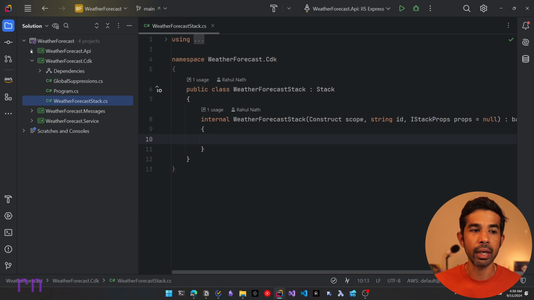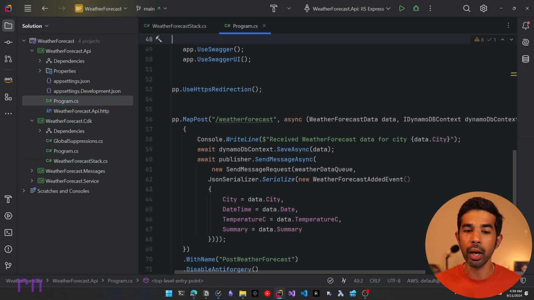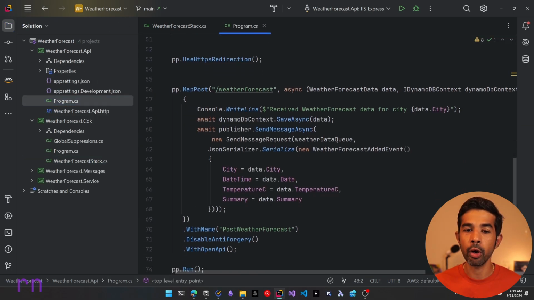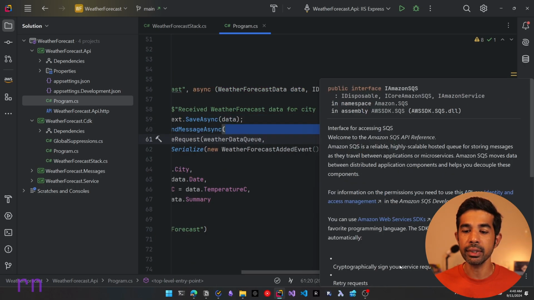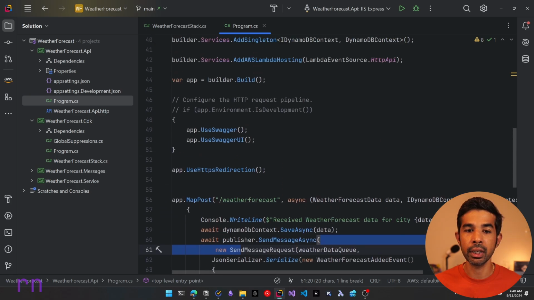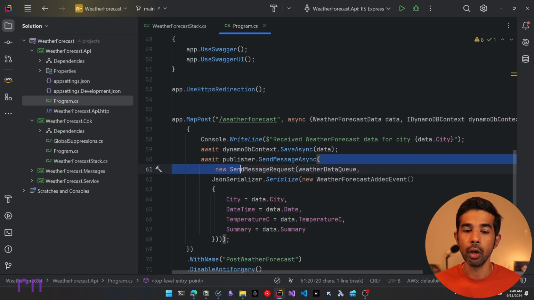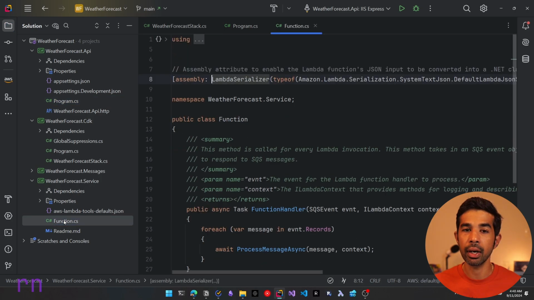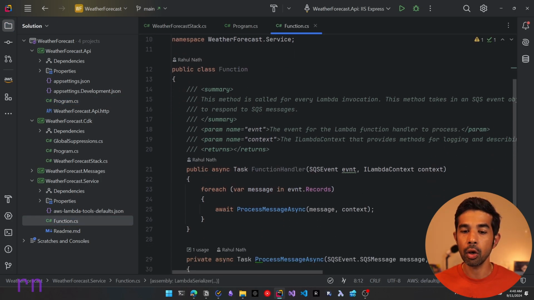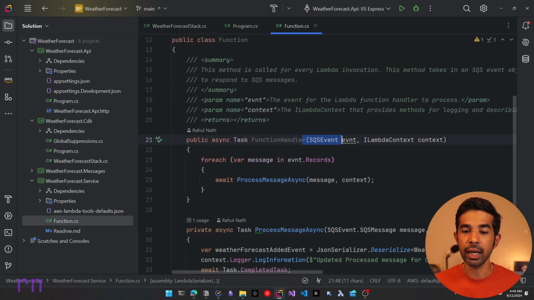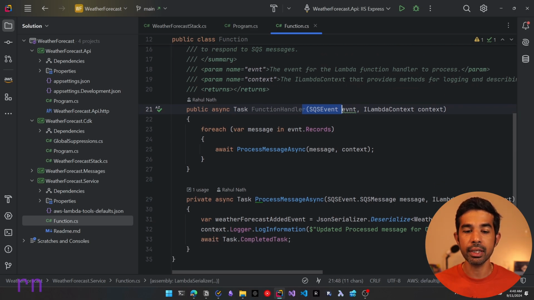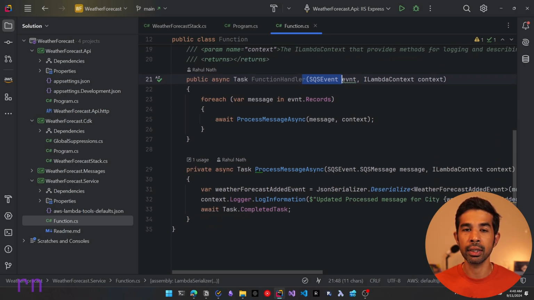Now, to take a quick recap of the application, in the Program.cs, we have a post endpoint which writes to DynamoDB, which publishes a message to SQS. So it takes in an Amazon SQS instance, all of which is registered in the dependency injection. Now, once the message is published, we have a WeatherForecast.Service, which is nothing but a Lambda function that is triggered on the SQS event. So anytime a message comes in, we process that message and all we do is write it into the console. So let's see how to deploy this into CDK.